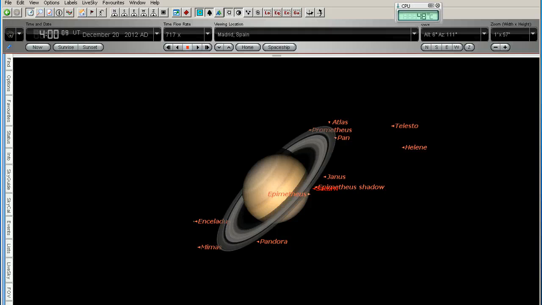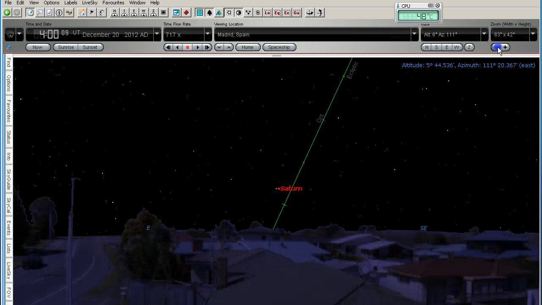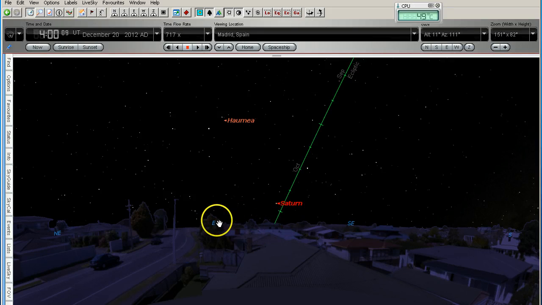Okay, so I'm going to do something else now. I'll just zoom back out on this view so we can see where we are. Once again, here's Saturn in the east.